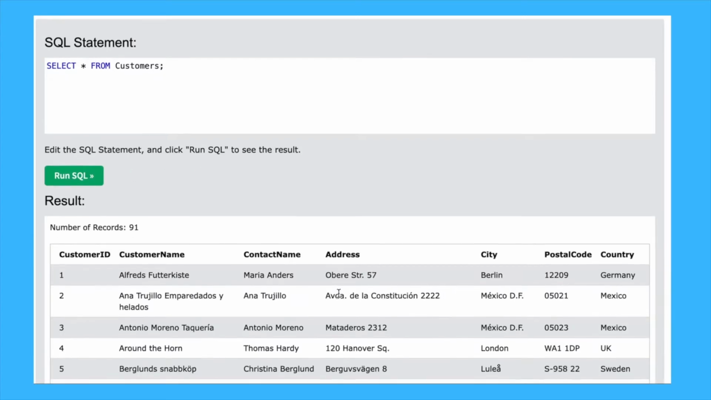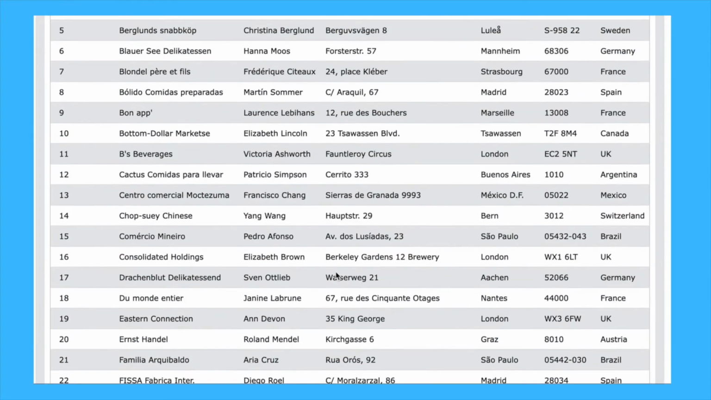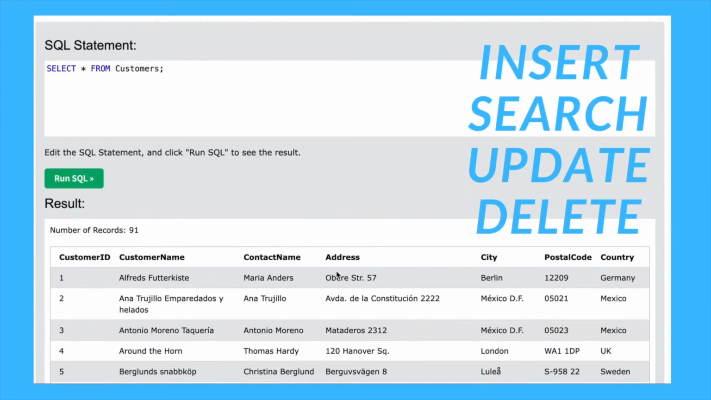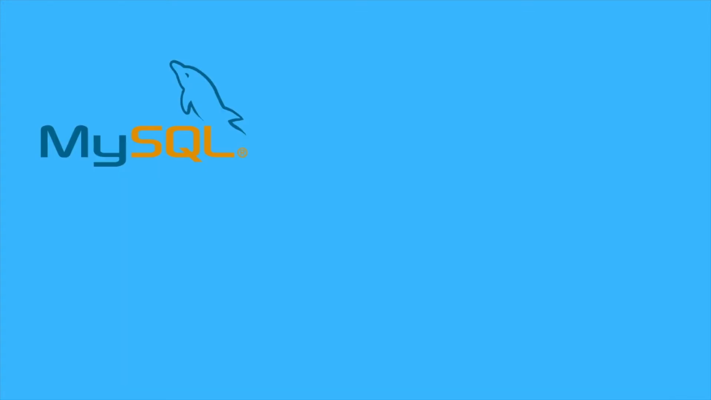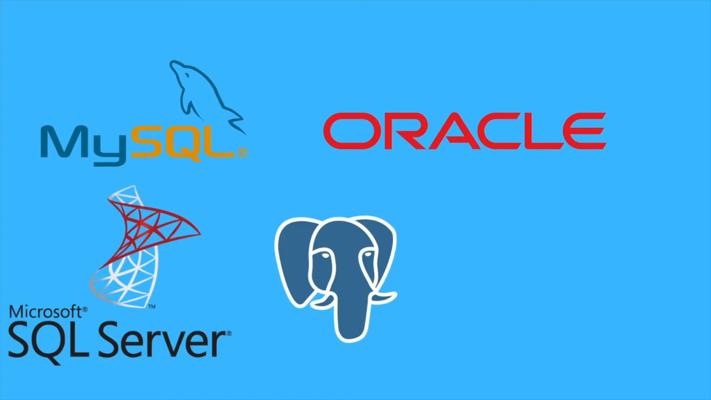So, if we have a relational database, we can use SQL to, for example, insert, search, update, or delete database records, etc. Relational databases like MySQL, Oracle, Microsoft SQL Server, PostgreSQL, MariaDB, etc. use SQL, and SQL is super popular. This was a very short intro to SQL.